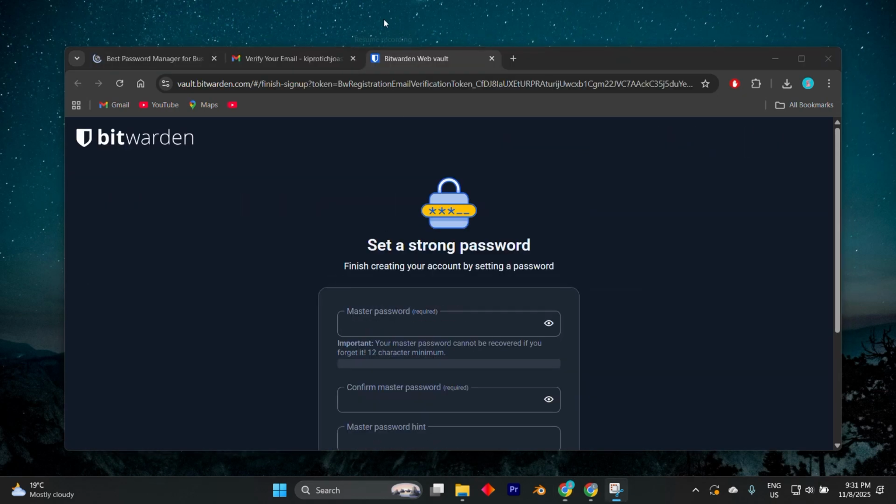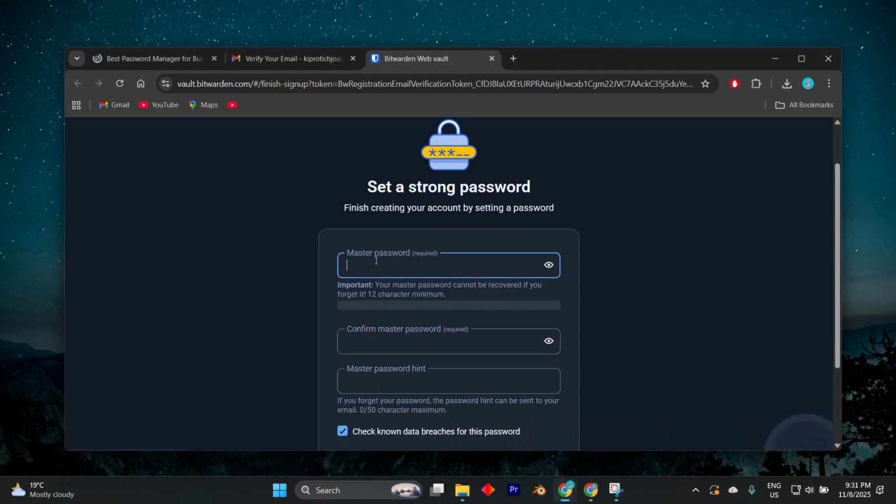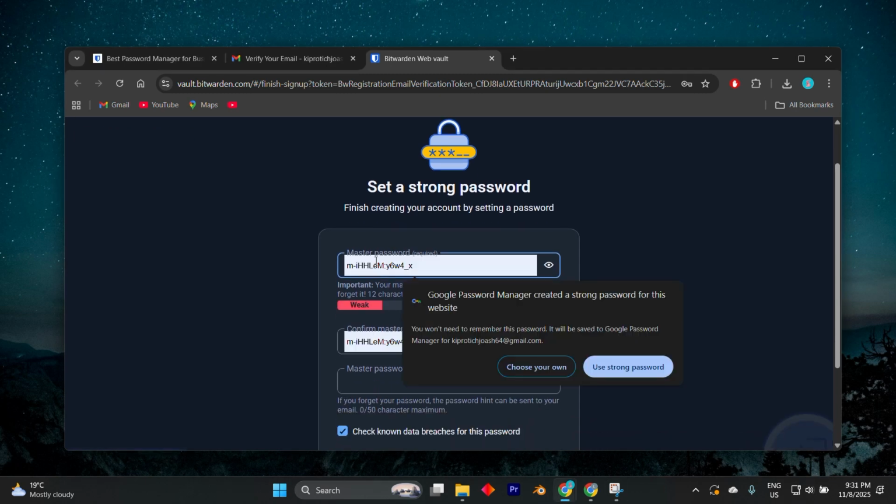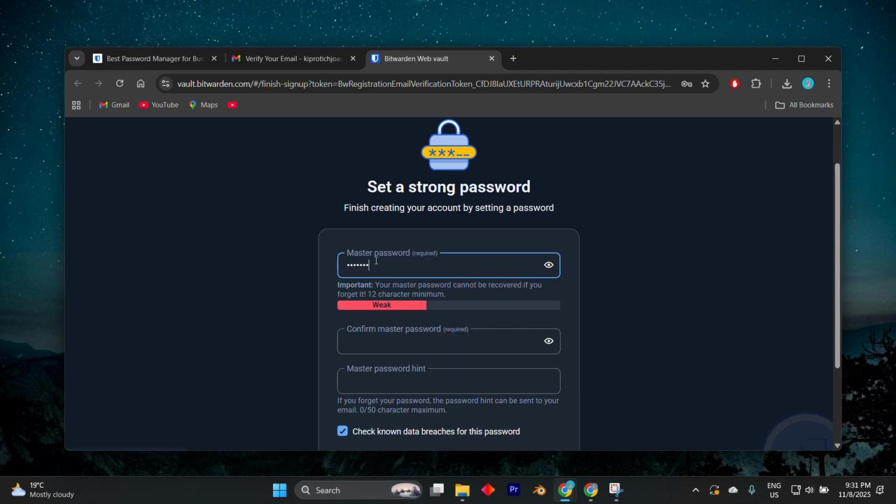You can also go ahead and now choose your master password. This is the only password you need to remember. First, what you need to do is to make it strong. Use a long passphrase, which is actually 15 plus characters with a mix of words, numbers, and symbols. Another key thing you need to do is to make it unique.